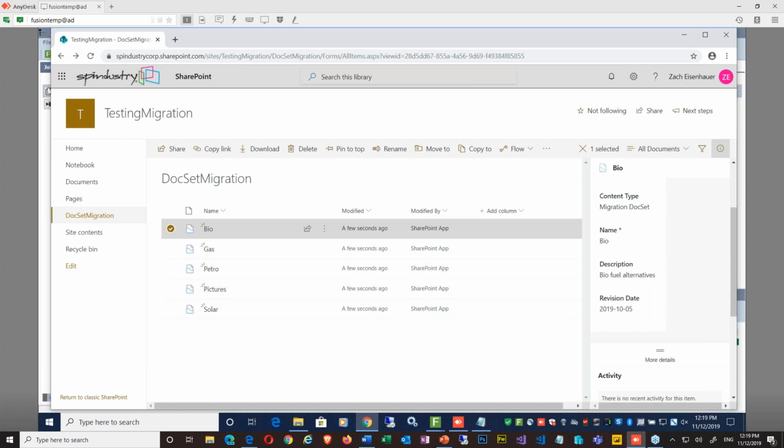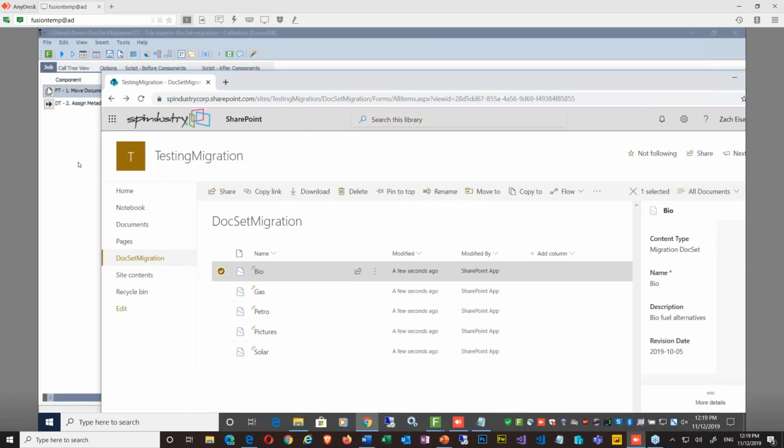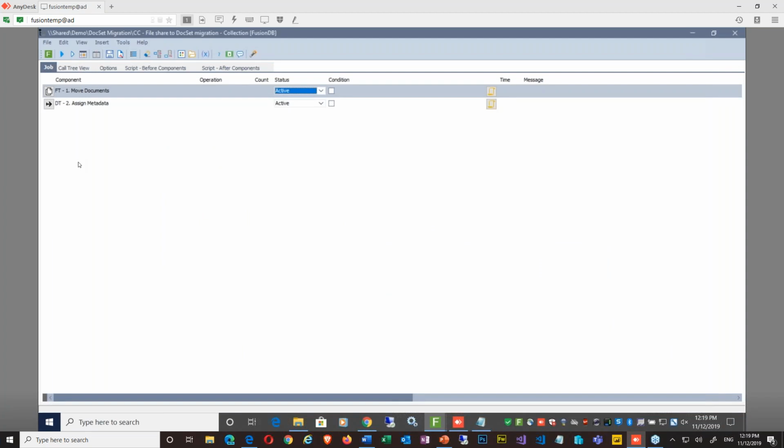So we did some easy data migration that took literally zero amount of seconds probably to do. But we wanted to show you that there are things that are possible. Every scenario that we've shown you is possible.